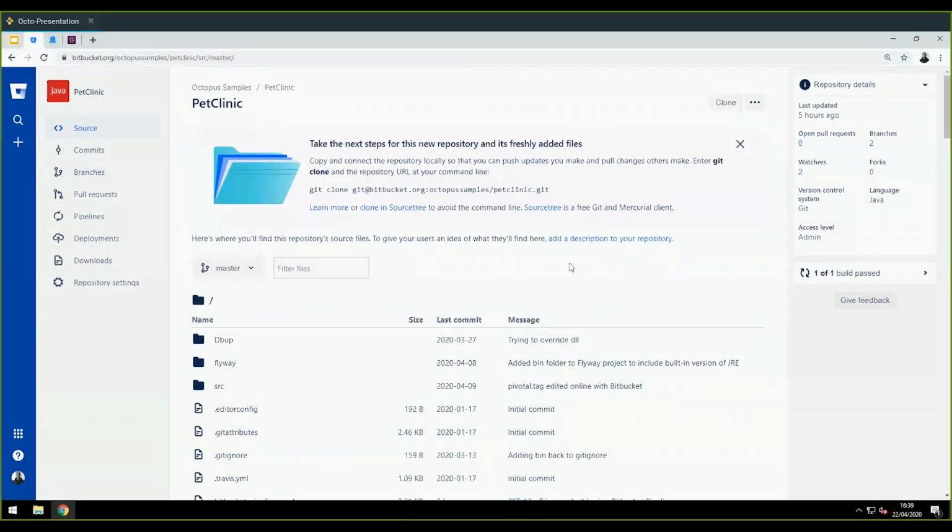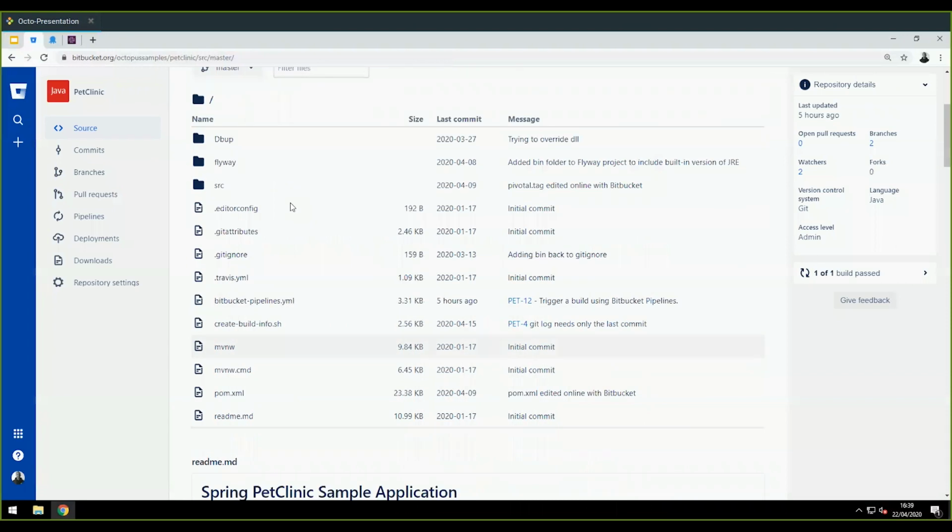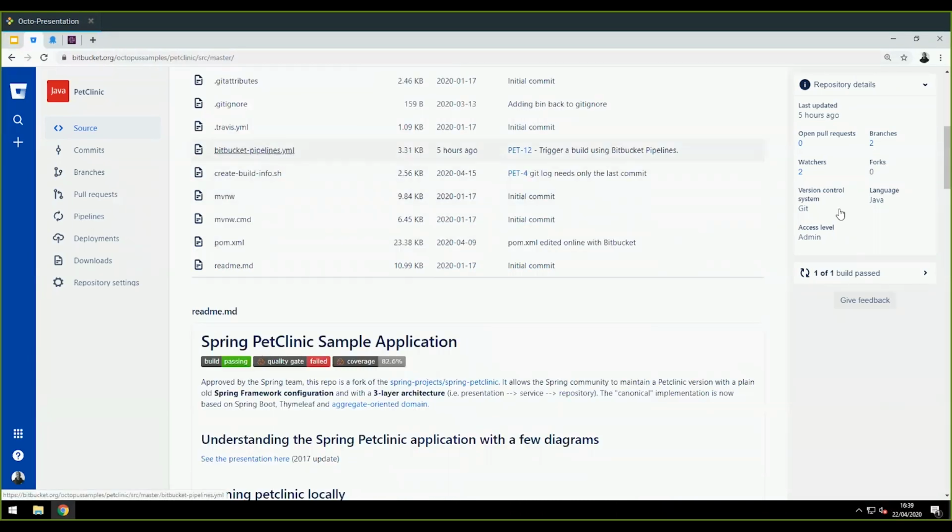Okay, so as you can see in the web browser here, it's got the standard types of things you're likely familiar with, particularly if you've used things like GitHub. Now, I'm not going to focus too much on the detail in the source code itself, but what I would like to do is focus on one main file, the Bitbucket pipelines YAML file.